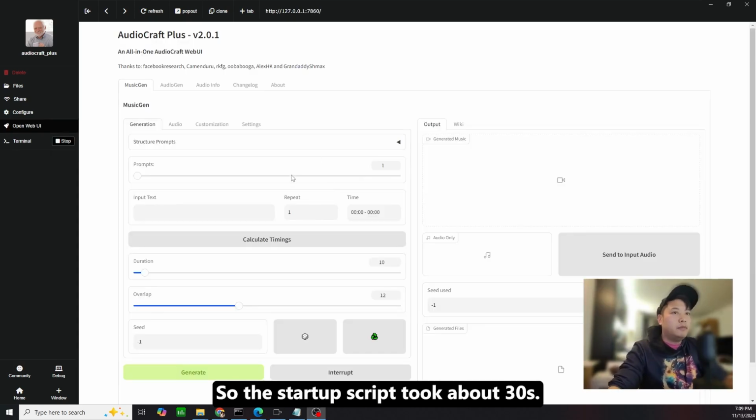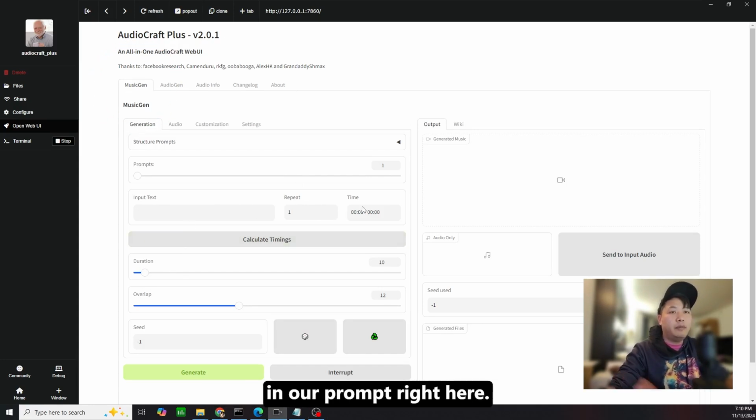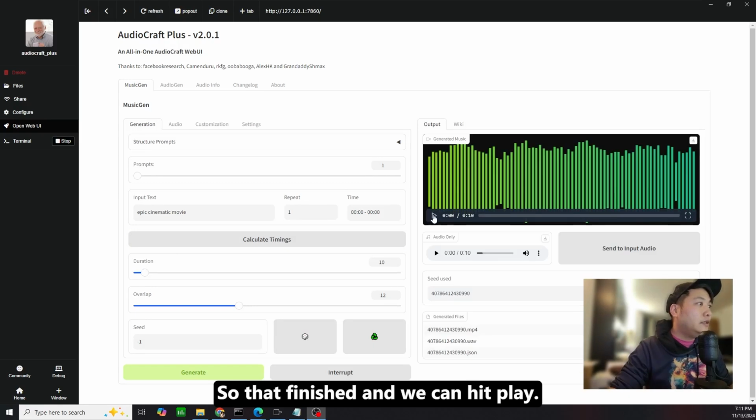So the startup script took about 30 seconds and then this window pops up, and this is your Audiocraft Plus interface. We're in the Music Gen tab, which is the default, and we're just going to type in our prompt right here. You come down to this generate button right here and I say generate. Okay, so that finished and we can hit play.